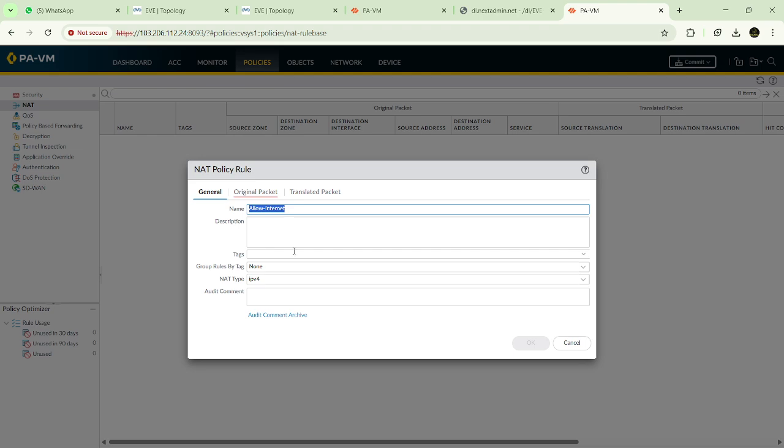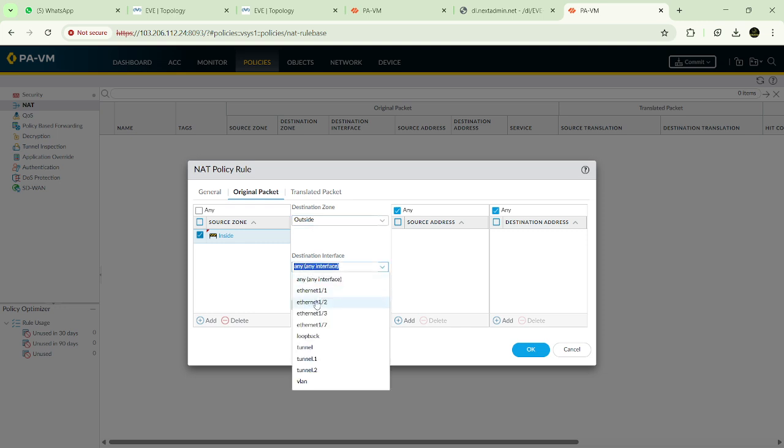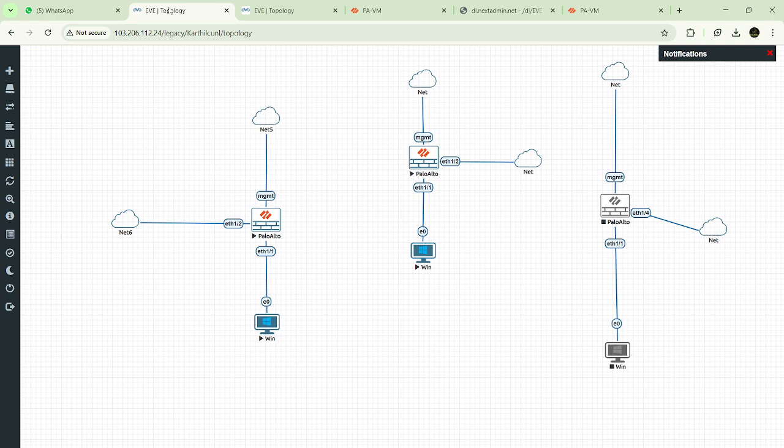This is a general thing. You can just give the name, and in the original packet, the original packet means our original traffic: where it is generating and where it is going. The source zone is inside, and it is going to the outside zone. Here we are going to the outside zone, and the interface is the outside interface. This is the destination outside interface, ethernet 1/2.